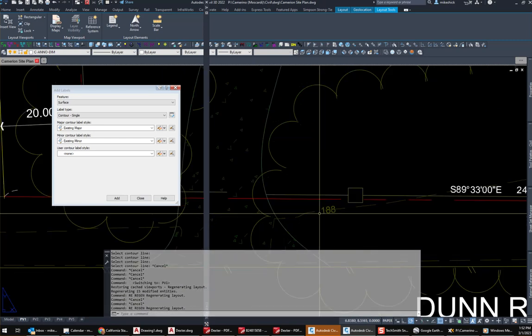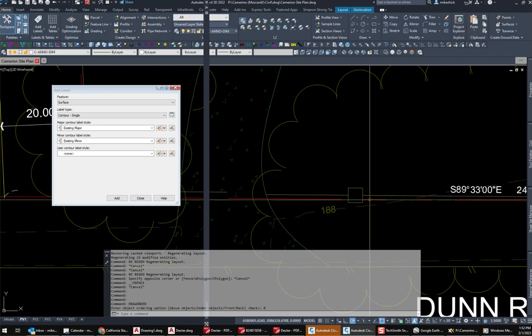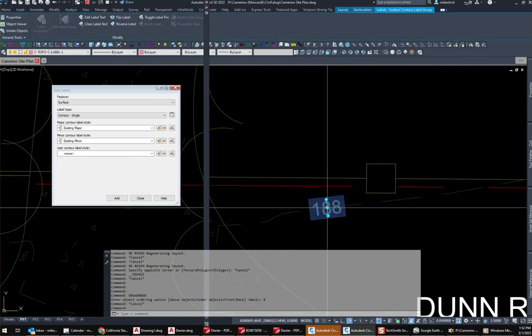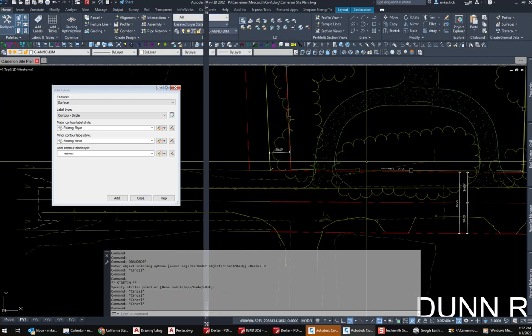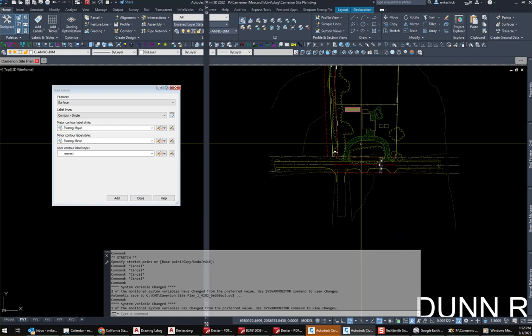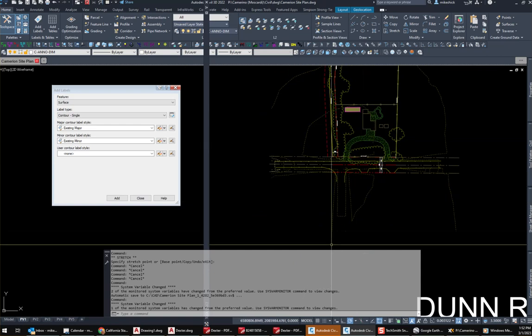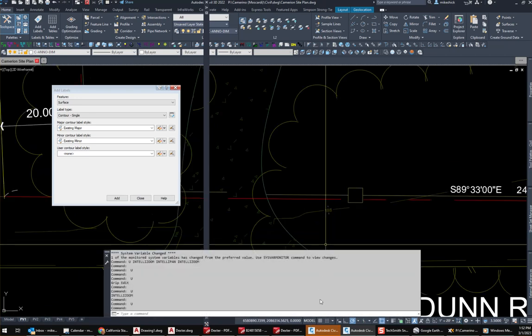Now I don't know why it's showing up behind, so let me see what's going on there. There it goes. Okay, did I just, oh shucks. Dang it. There we go.